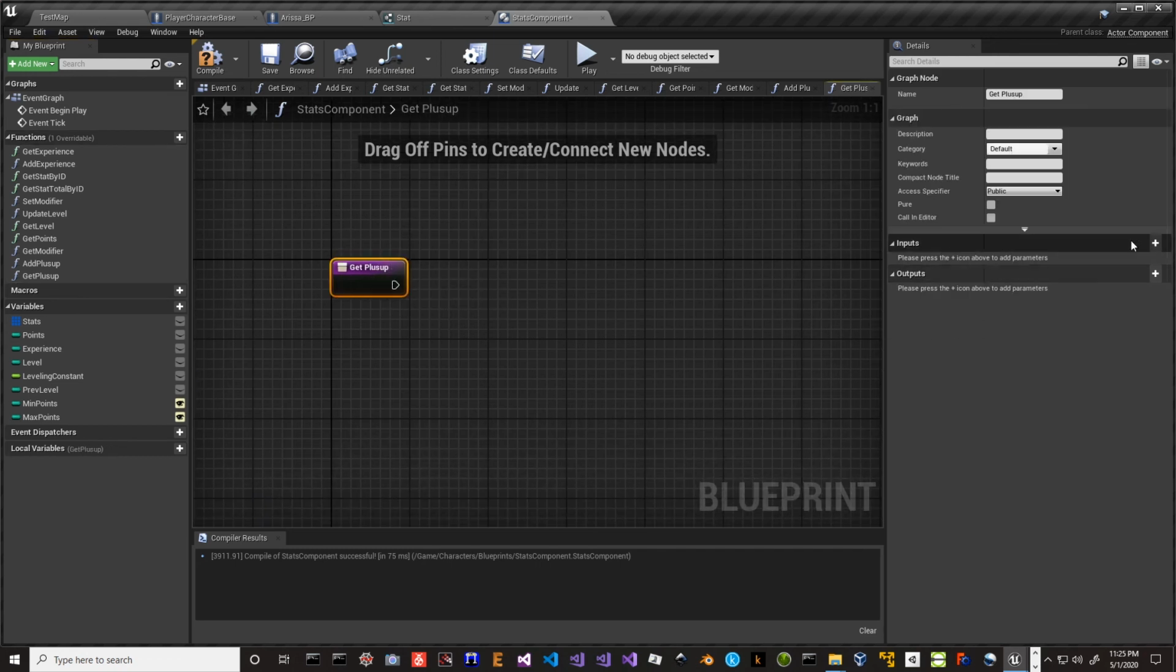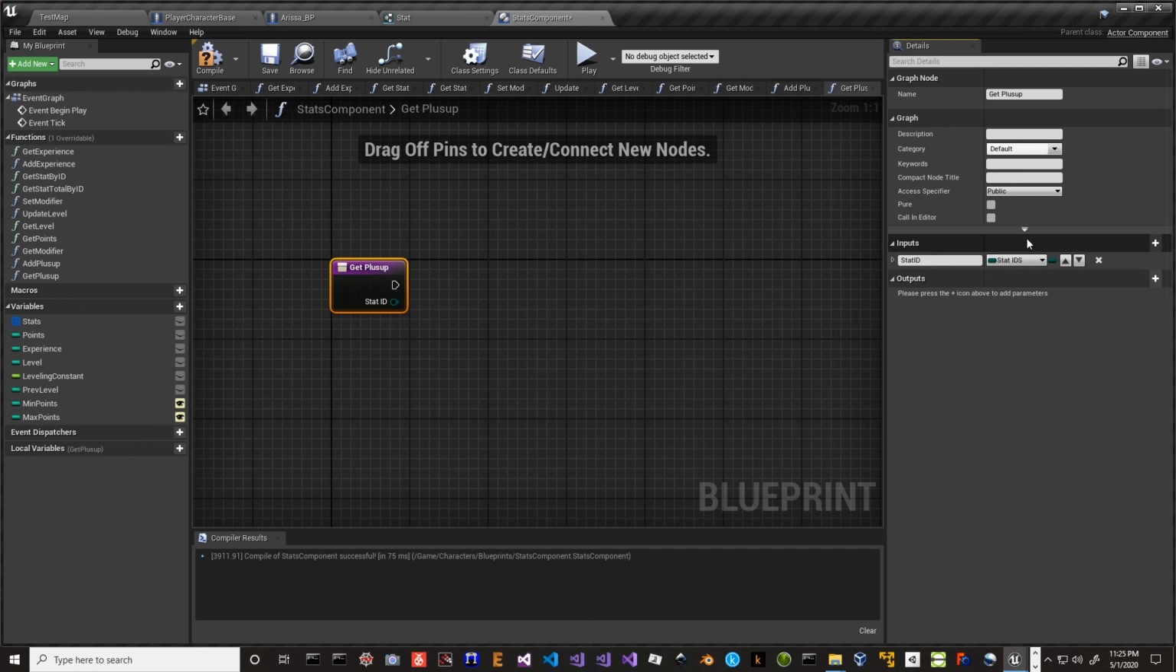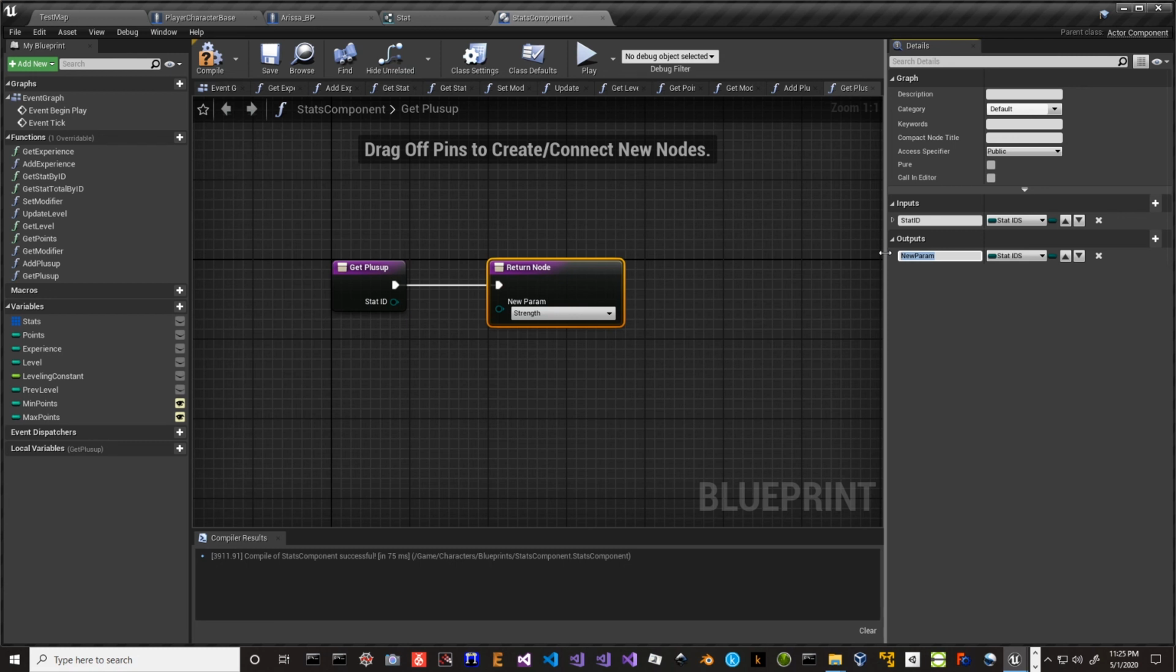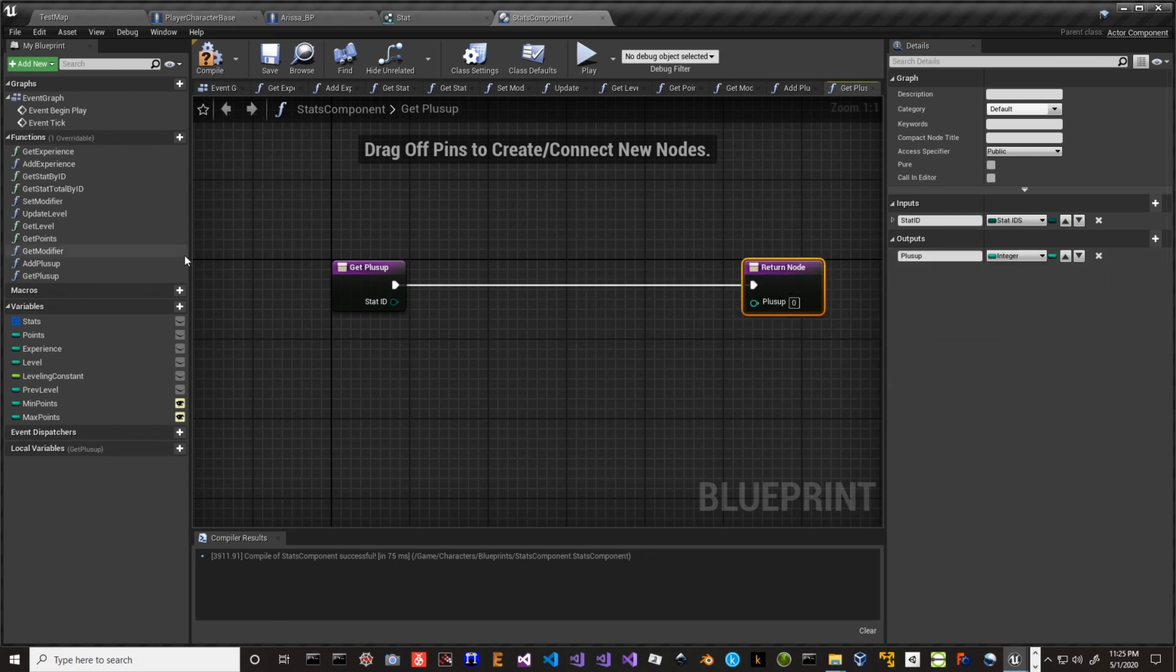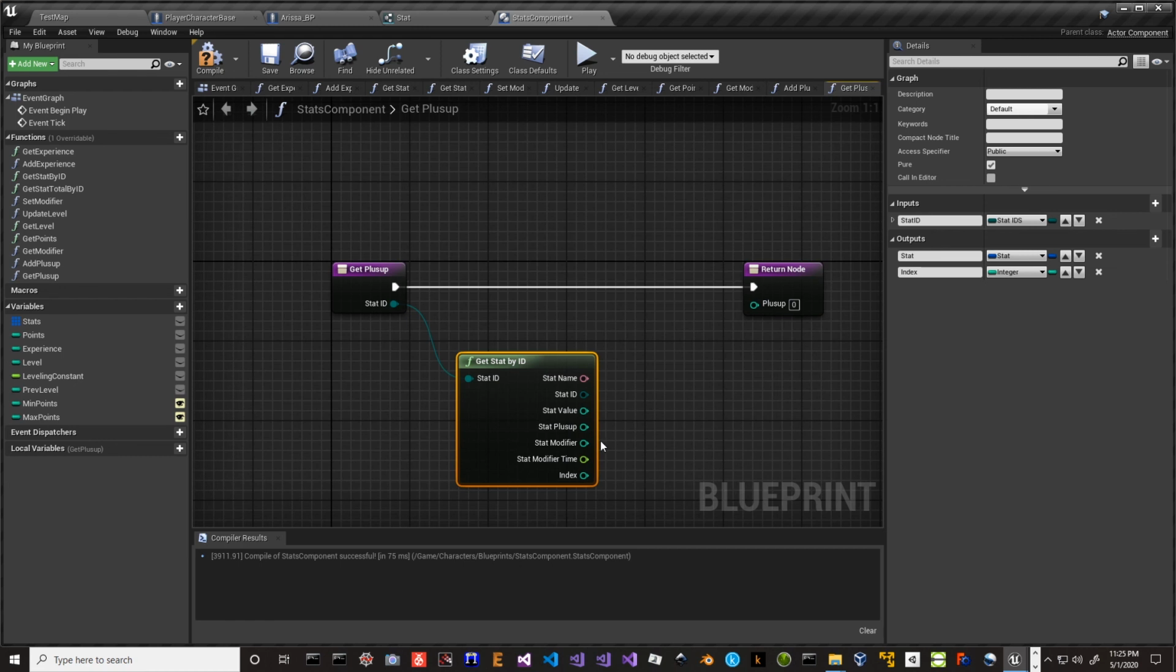All right, same thing. Stat ID is of type stat IDs. And the return value is just going to be an integer. We'll just call it plus up. It's going to be an integer. There's our function. We can go get stats by ID. Plug this into here. Now this case we can split this struct pin and get our plus up value and simply return it.